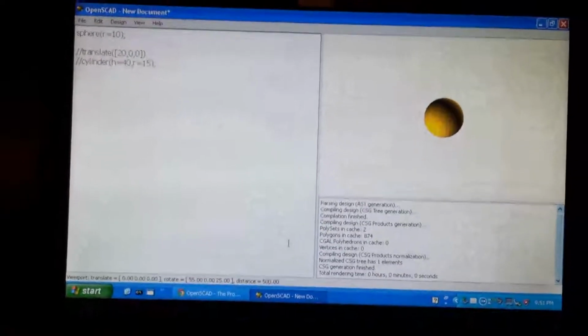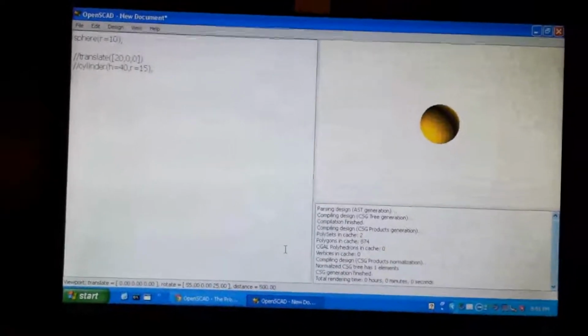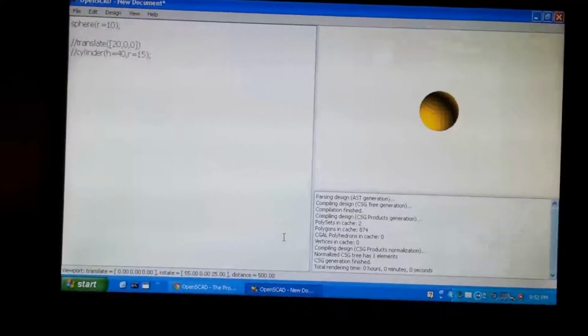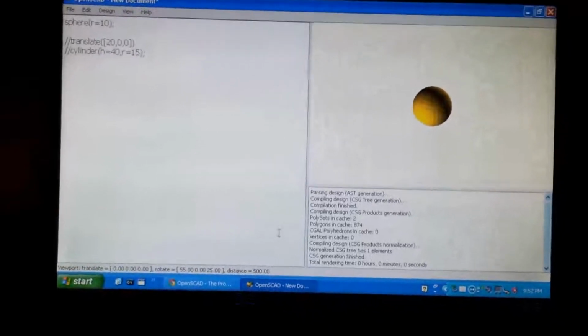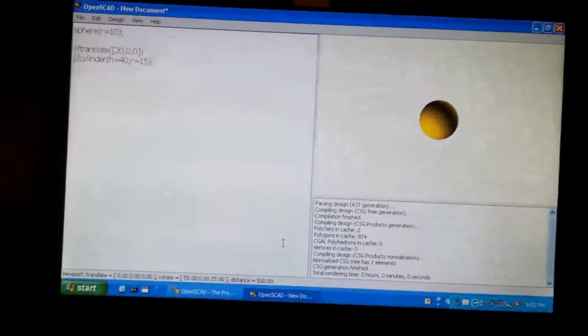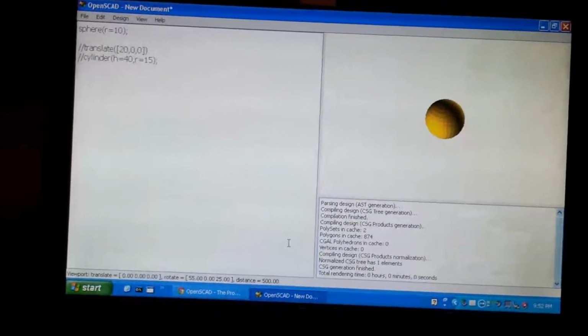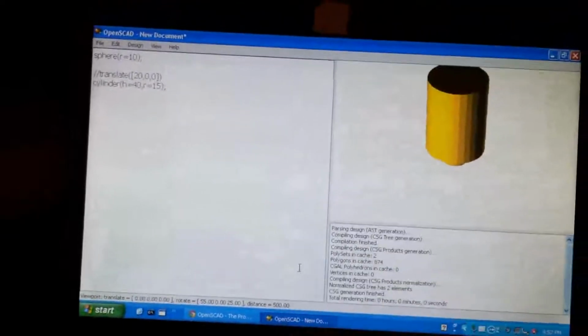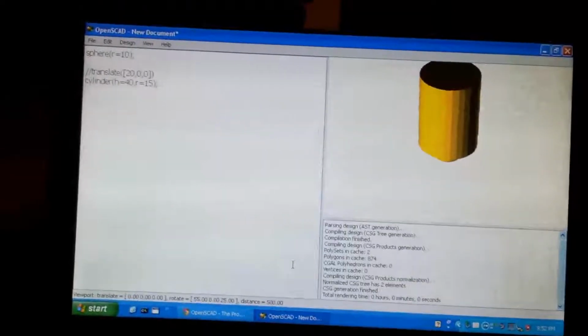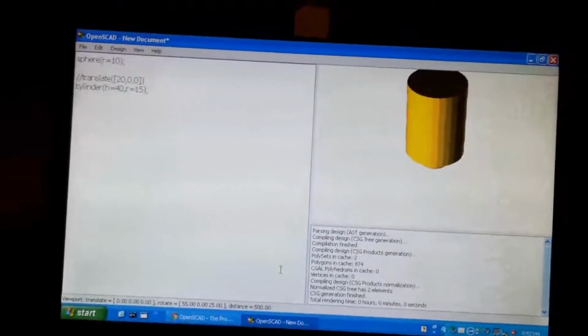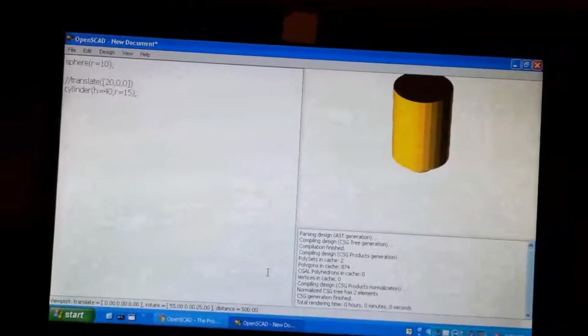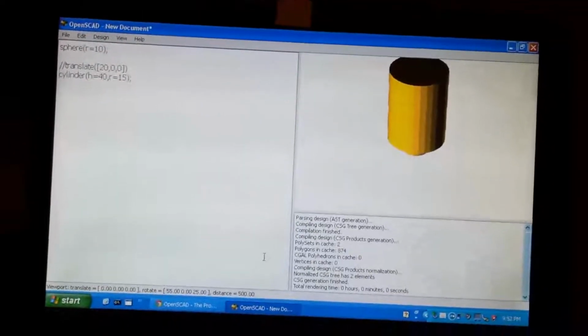Now we've got just the sphere, and I've got a couple of lines, and they're commented out with double slashes. That's very similar to the way other programming languages like C++ and others will allow you to deactivate a line. I'm going to go ahead and remove those and hit F5, and you notice that now I have a cylinder. Now the parameters here, H means height, and that's set to 40, and the radius here, 15.